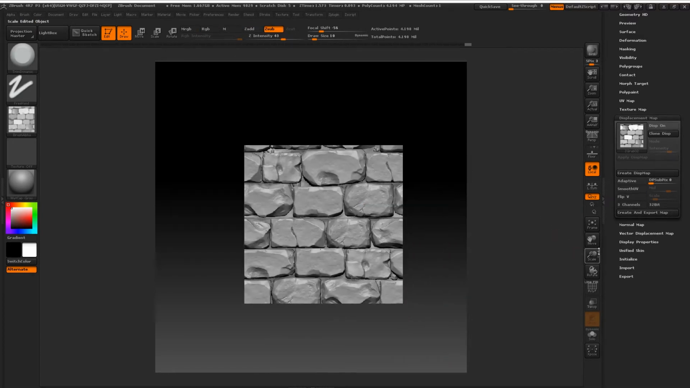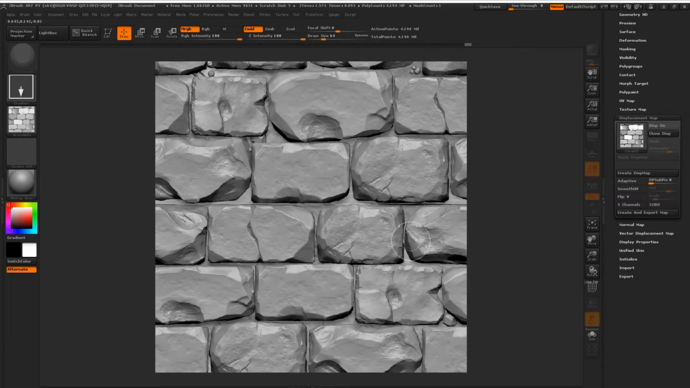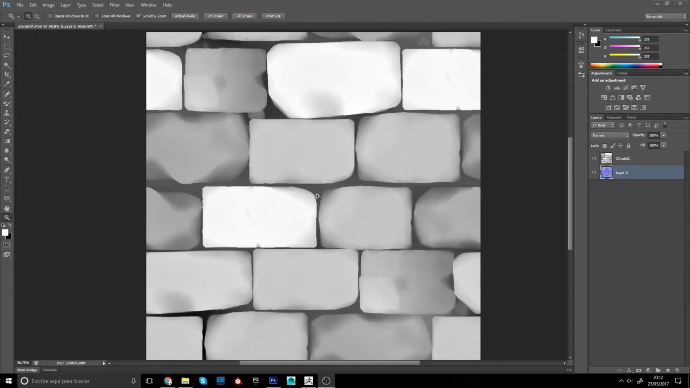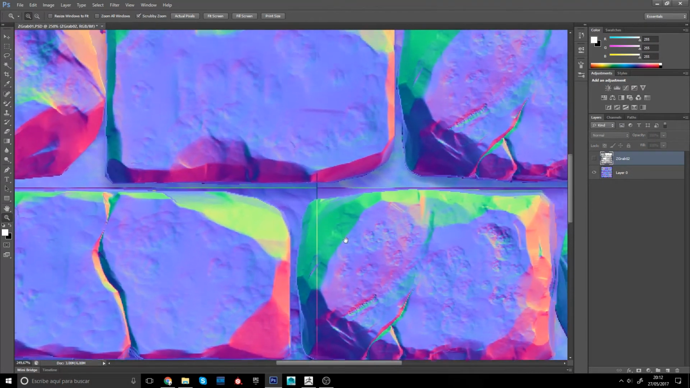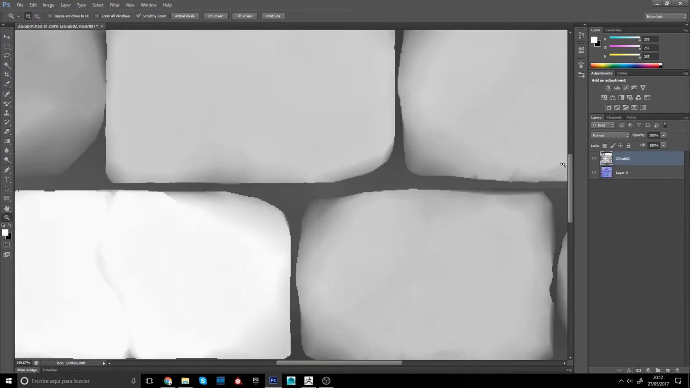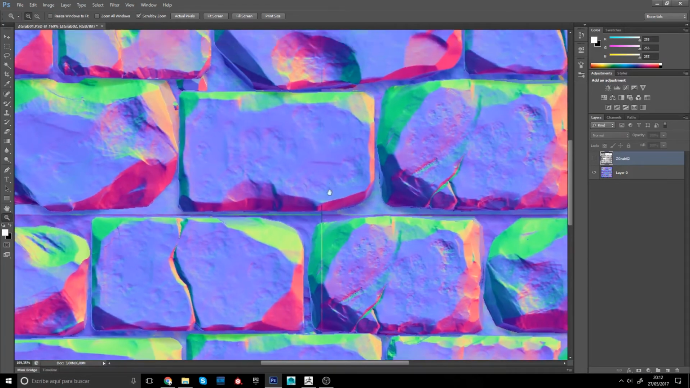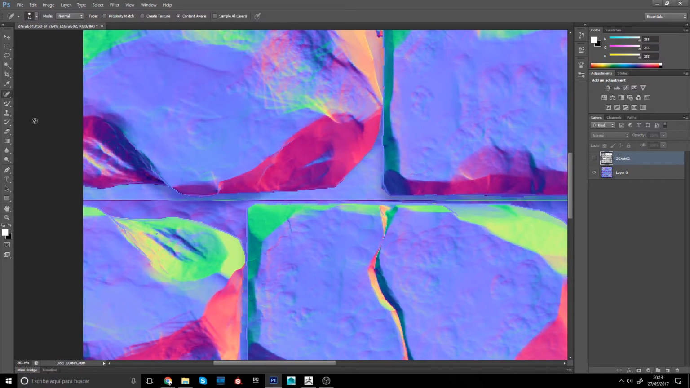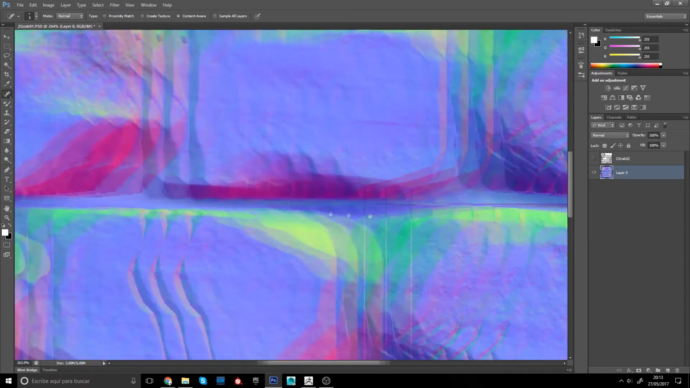To fix this in Photoshop, we need to export the two maps to this program. So when we've selected Grab Doc in ZBrush, we'll select Export in the same window. As you can see, the line is perfectly visible. We need to correct it in both maps, the normal and the height. For this, select the Spot Healing tool or press J on your keyboard. With this tool, paint over the line and see how it gradually disappears.